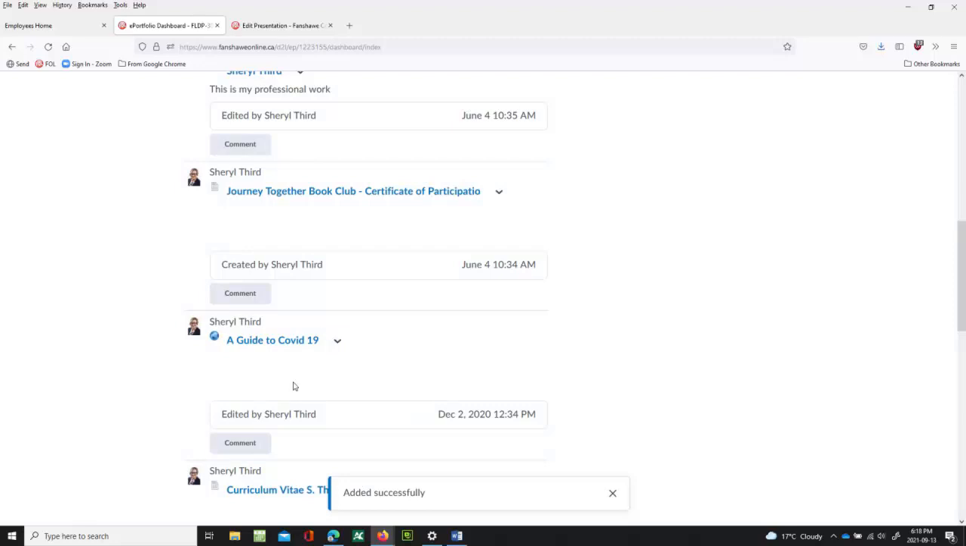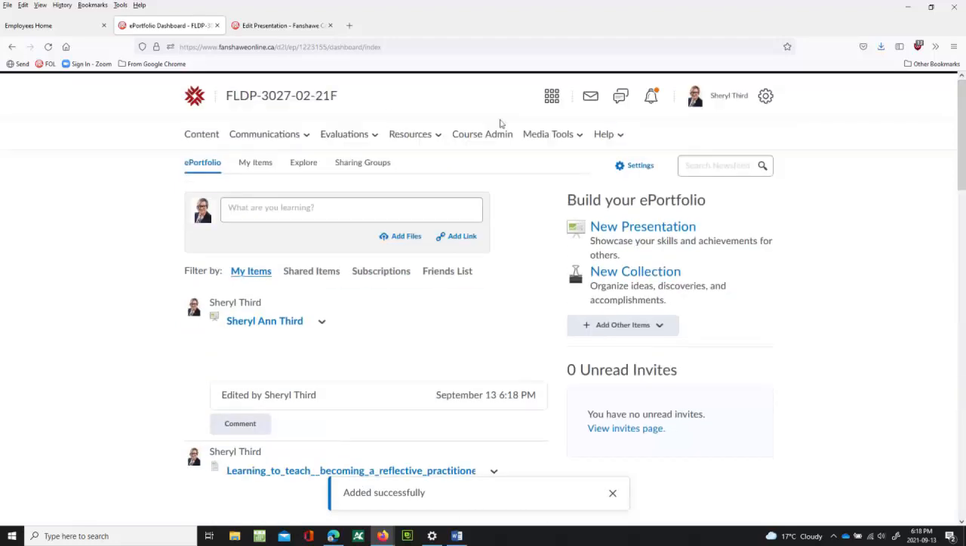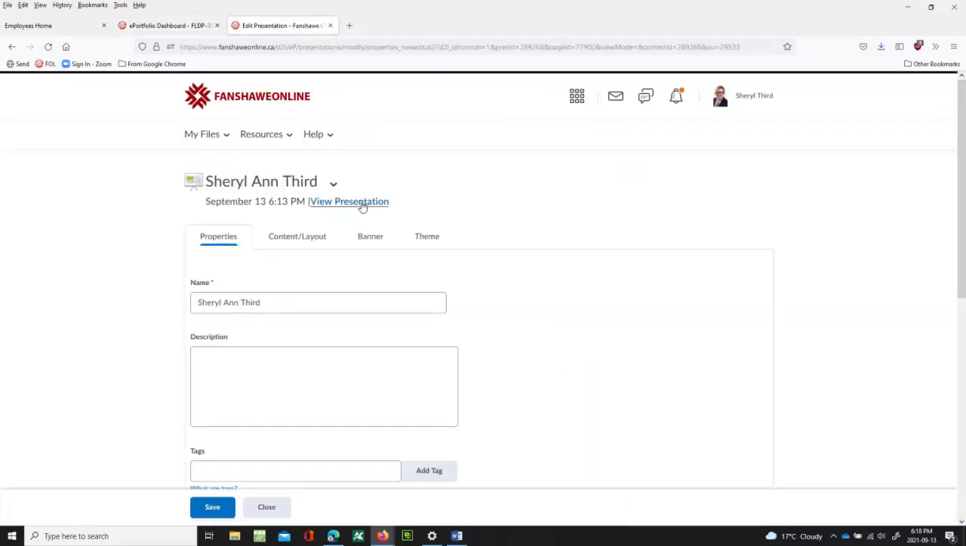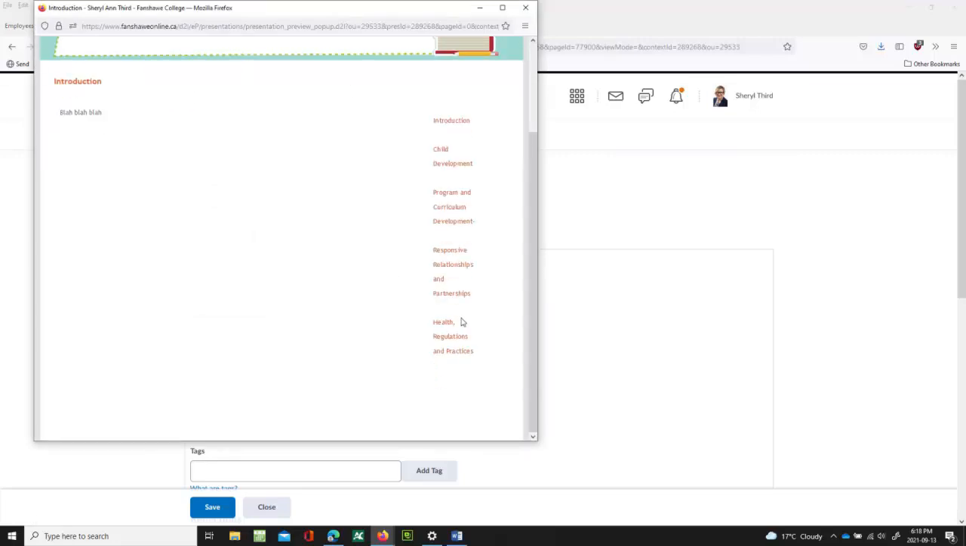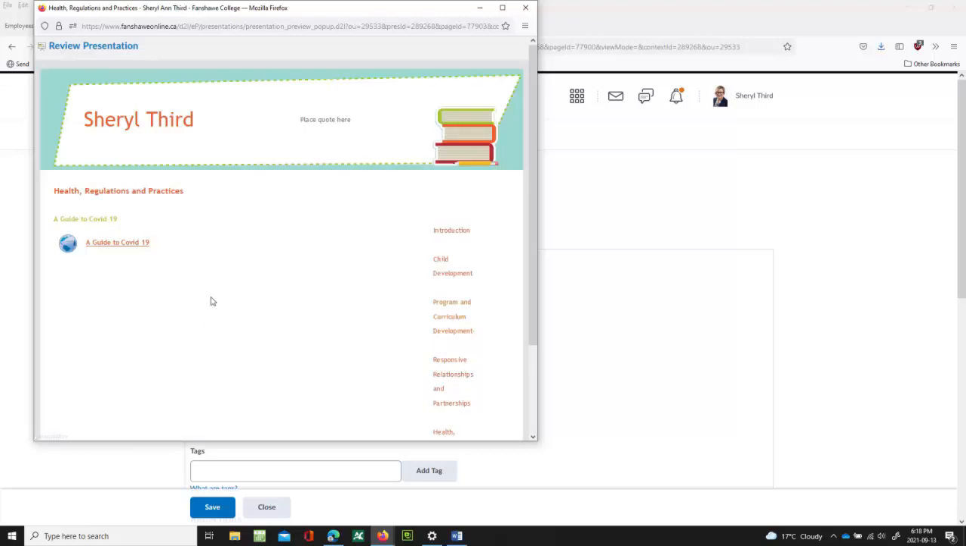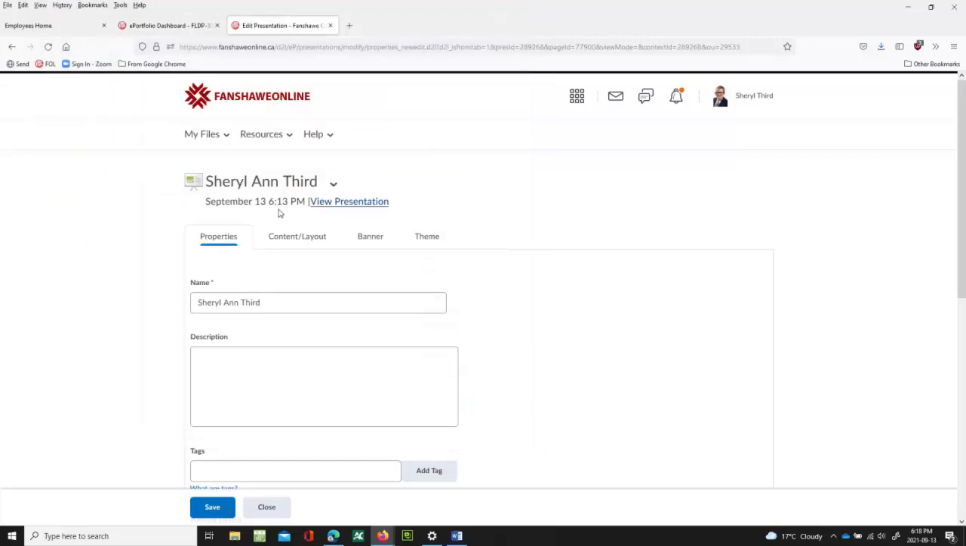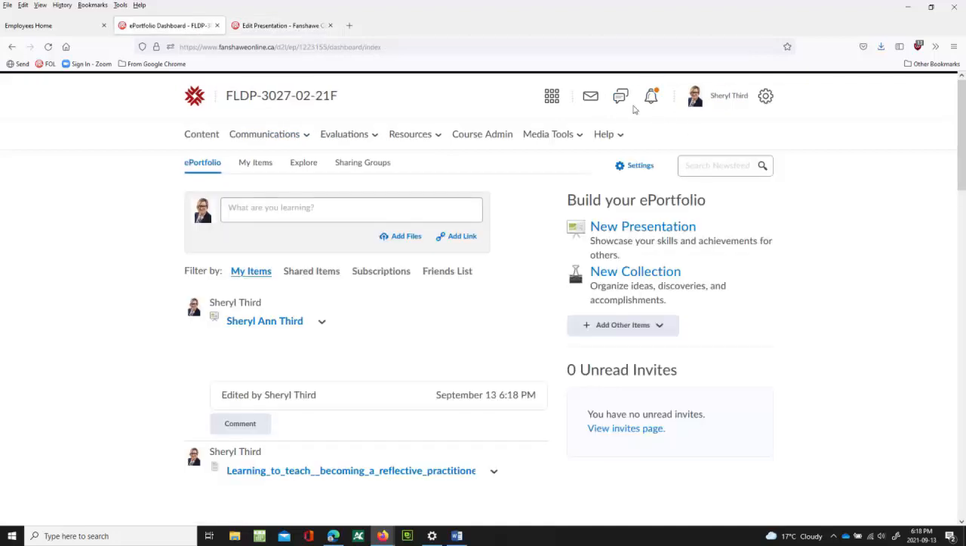And now when I go to my portfolio, and I'll go back here to view it, hopefully it's there. When I go to view my portfolio under health, regulations, and practices, you should see that artifact. Keep in mind, I didn't put the template in all of mine, but that's another way to add that artifact to your portfolio.